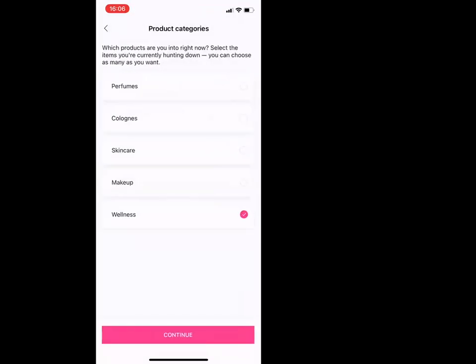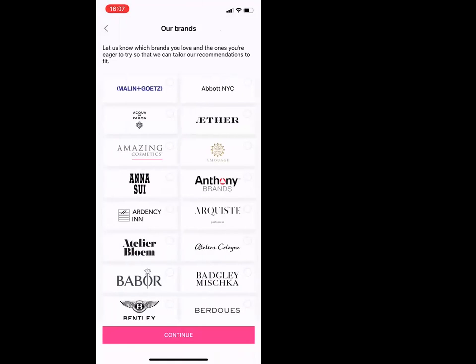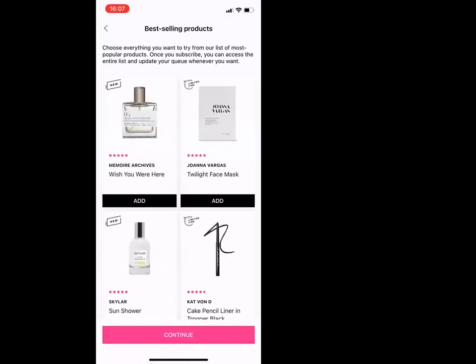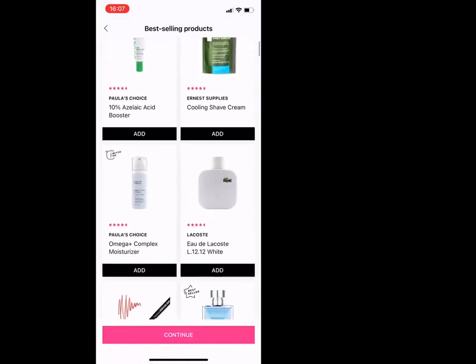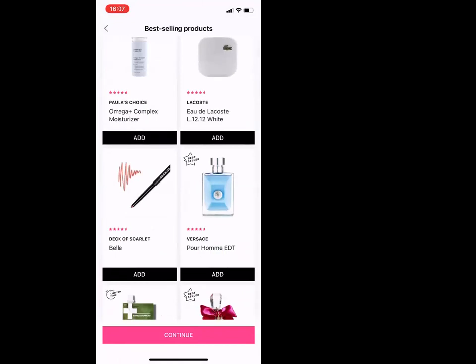There is also another part of the flow. In case I'm not selecting anything, like I don't really care about selecting any categories, I continue. I can see all the brands from all the categories here. I don't care, I continue. And I can see some bestsellers here. I don't care, I can also continue.